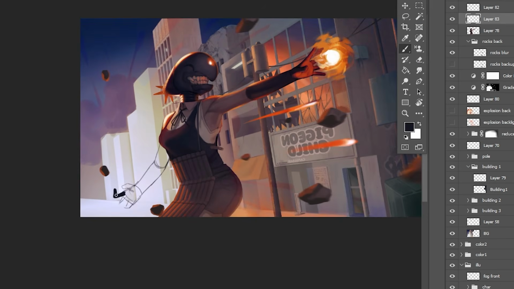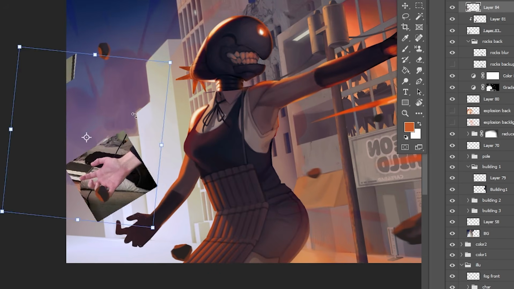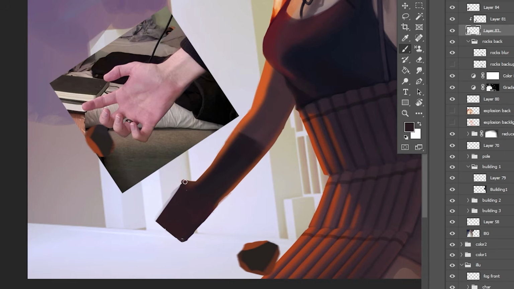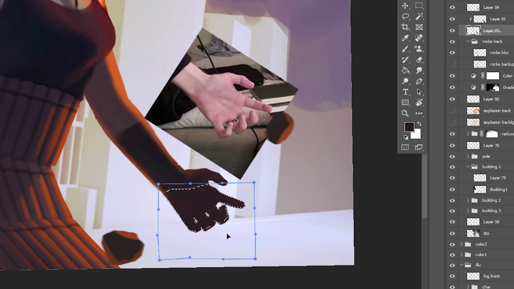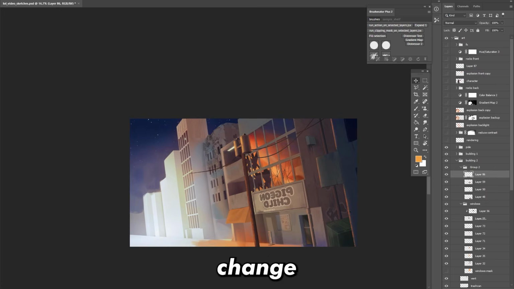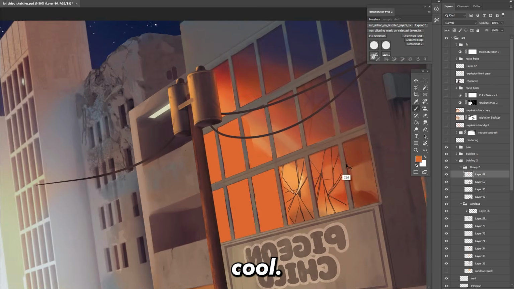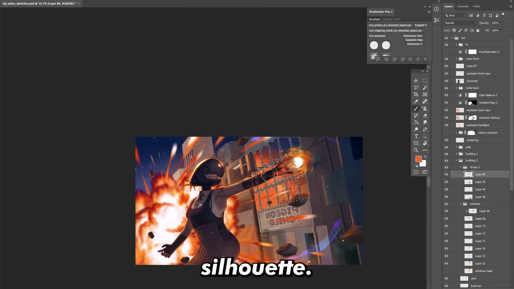And finally, the last time I changed this hand and arm up. I picked a new pose and shot a new reference photo. I think this pose works better. It's a little less awkward and looks more mid-combat compared to the previous ones. And then the last minute change of removing the cracks in these windows. It looked cool and made sense, but it just distracted a lot from the character's silhouette.